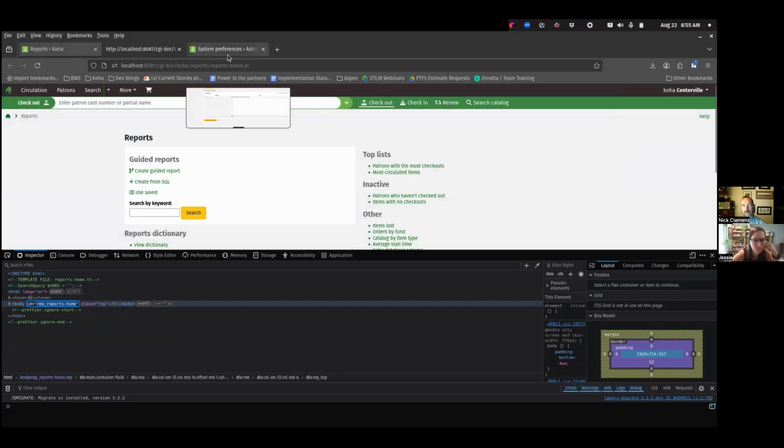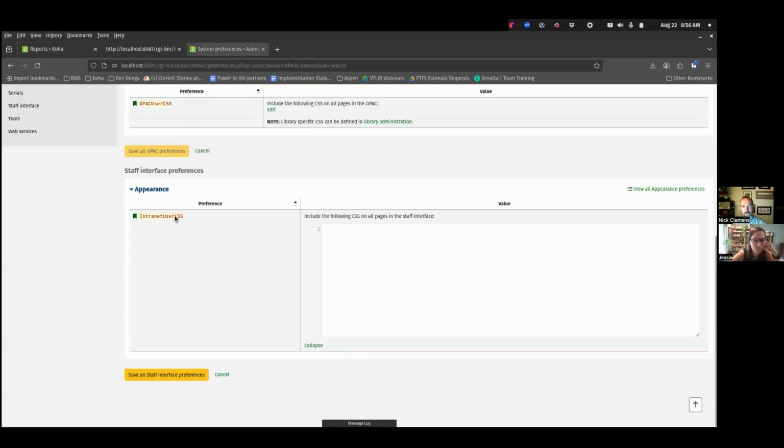And then I have a second tab open in my system preferences, the intranet user CSS. So I'm just going to put a little hashtag right there, just like on Twitter or somewhere else. You're just tagging this page to say, this is where I want to affect it. IDs always get the pound symbol in front of them. So we just do that.